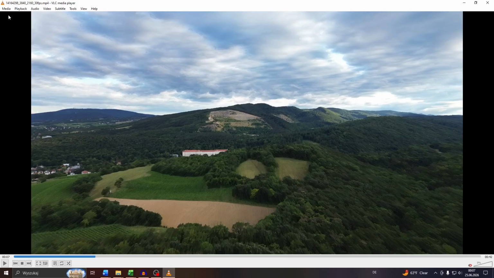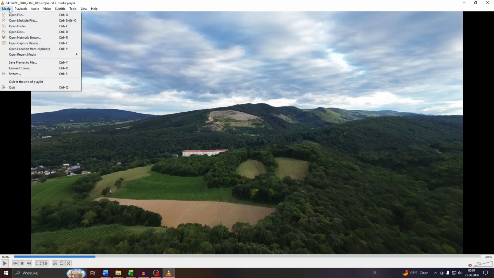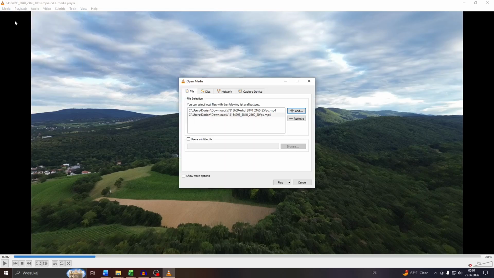So if you don't know how to do that, navigate to media in the top left, select open multiple files, then navigate to file here and click into plus add. And then you will get asked to navigate to the given video files on your device to add them to your list here, to your playlist, right? So as you can see, I added these two to this playlist.